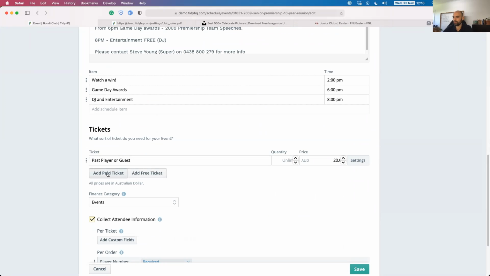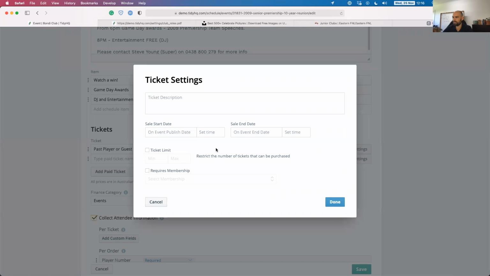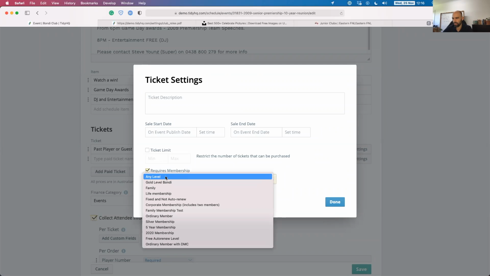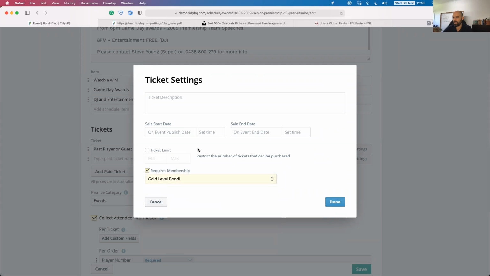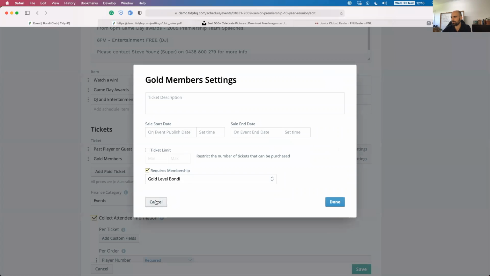What you can also do here is have member-specific tickets. I'll get into memberships in a moment because a few of you have asked about that. But in effect, you can have tickets that are only available to specific people. So gold members, and these are only $5 because it's part of the membership perks that they get discounted tickets to some of the social events. So you can drop that in here as well.